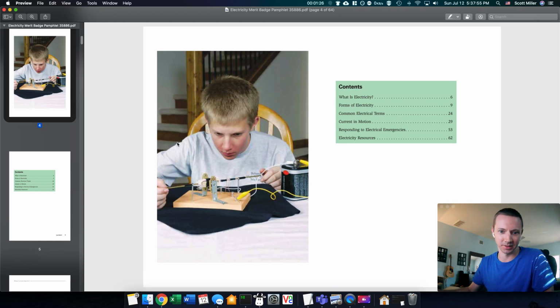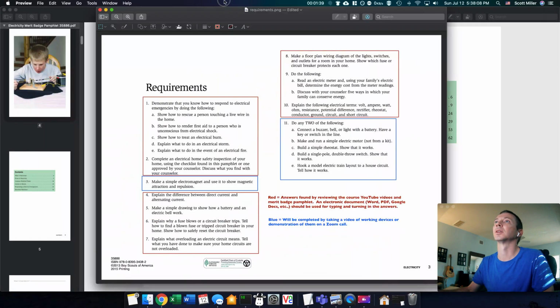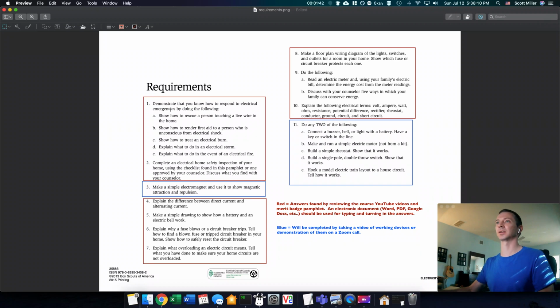the requirements. The Merit Badge will be completed by turning in two types of things. So requirements that can be typed up and requirements that should be demonstrated. So let me summarize in the requirements here what I'm expecting. The boxes in red here can be done by typing up the answers to them. And the answers you get are from either YouTube videos that you watch that I'm offering or just research in the pamphlet or on the internet. So that's all the ones in red.